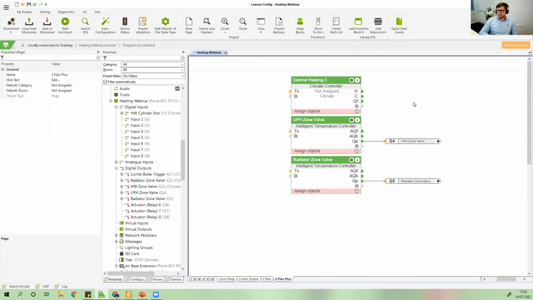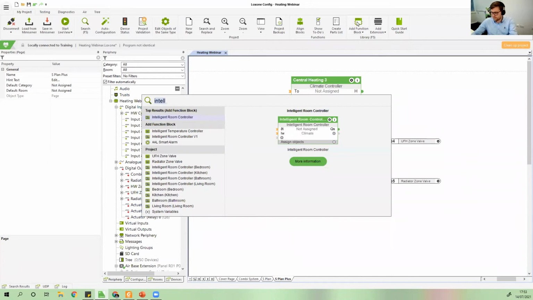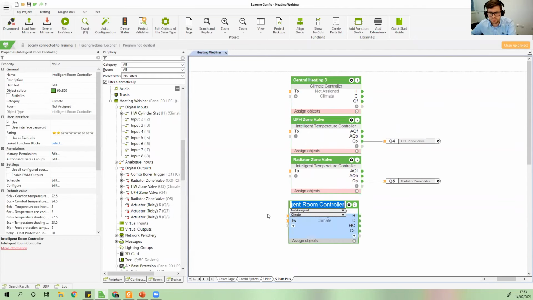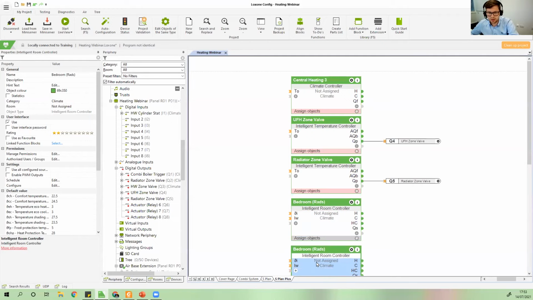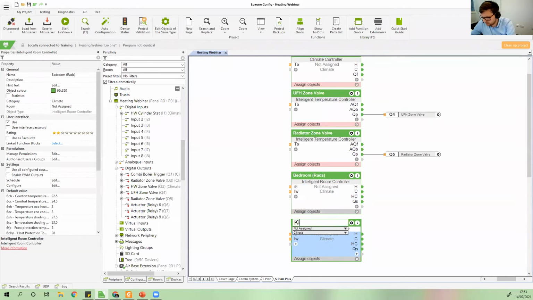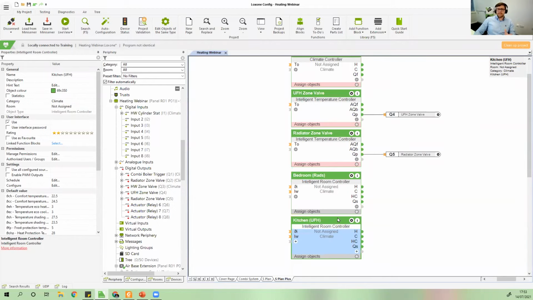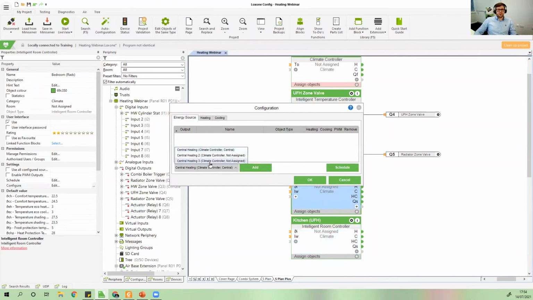Then, just because time's getting a little bit short, I won't do all 4 of the rooms this time. I'll just do 2. I'll do 1 room upstairs, 1 room downstairs. So again, that will be intelligent room controllers. This bit stays the same. So 1 intelligent room controller for the bedroom, which is on radiators, and then 1 intelligent room controller for the kitchen, which is underfloor heating. We still need to assign these to the correct climate controller. So we still need to do this on them.